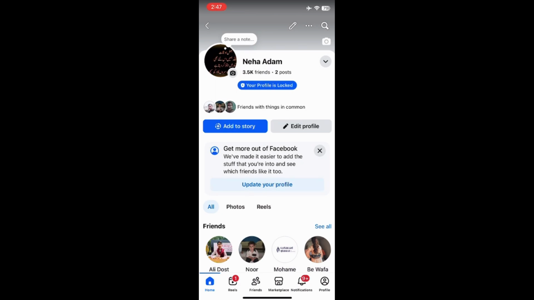People who are not on your friends list won't be able to see your full posts, photos, or stories, which helps keep your account more private and secure.